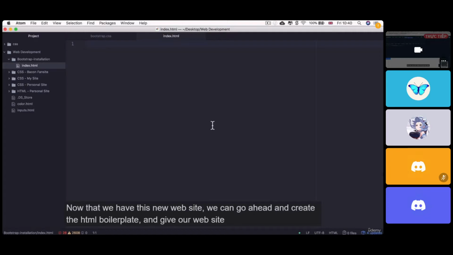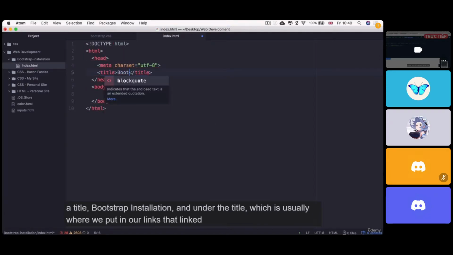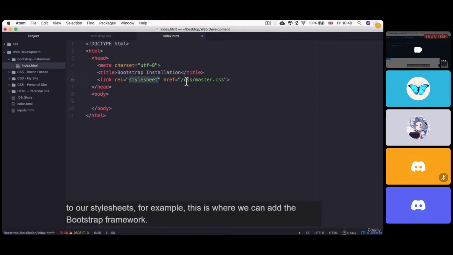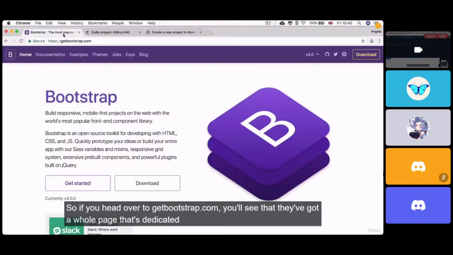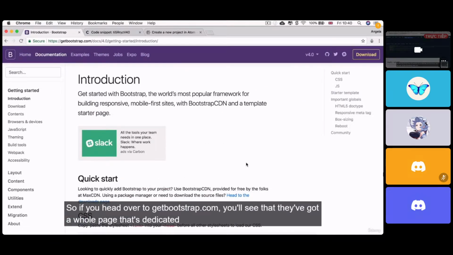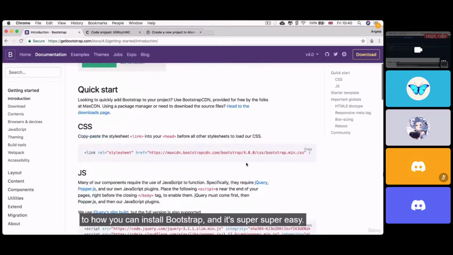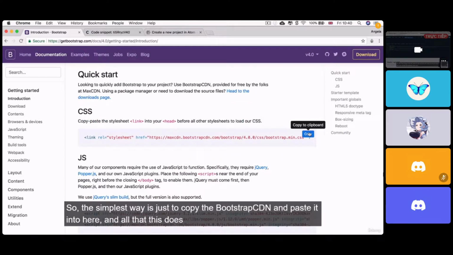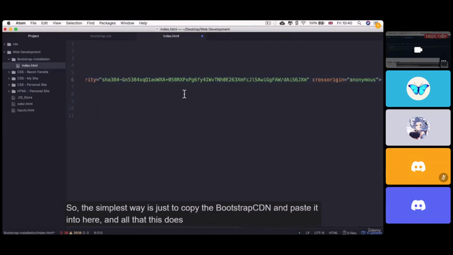Now that we have this new website, we can go ahead and create the HTML boilerplate and give our website a title, Bootstrap installation. Under the title, which is usually where we put our links to our style sheets, this is where we can add the Bootstrap framework. If you head over to getbootstrap.com, you can see that they've got a whole page dedicated to how you can install Bootstrap, and it's super, super easy. The simplest way is just to copy the Bootstrap CDN and paste it into here.